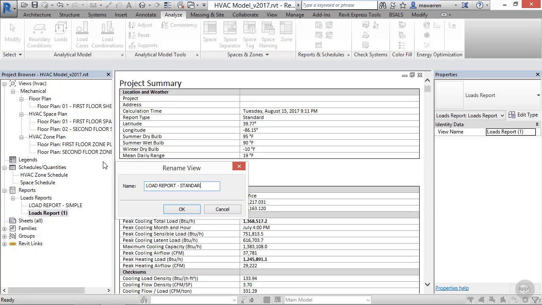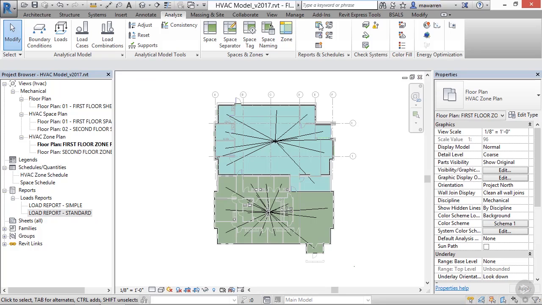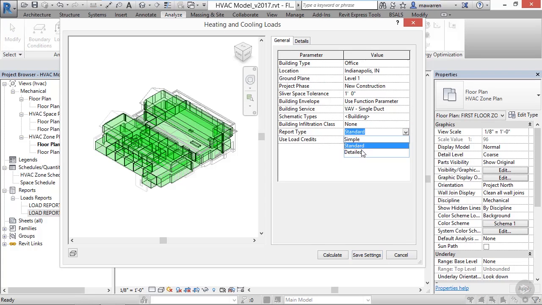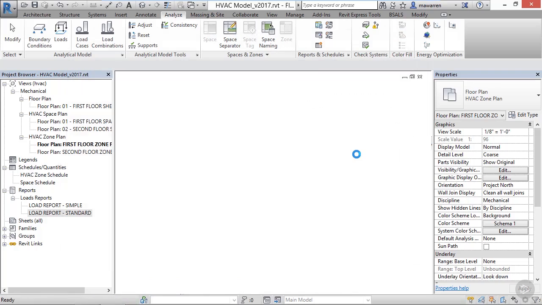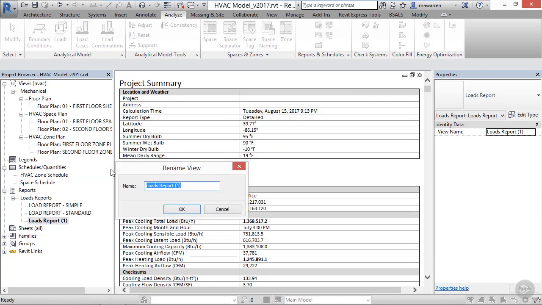And then finally, go back into the Heating and Cooling Loads dialog box by selecting the Heating and Cooling Loads button on the Reports and Schedules panel under the Analyze tab again, and change the report type parameter from Standard to Detailed this time, and select the Calculate button once again to generate a detailed load report. And same as before, rename this report to Load Report Detailed. Now that you've created all the types of load reports Revit has to offer, you can compare the information Revit provides in each report.